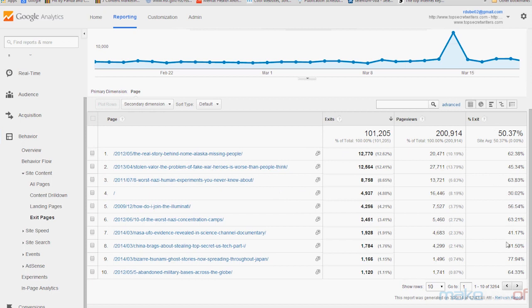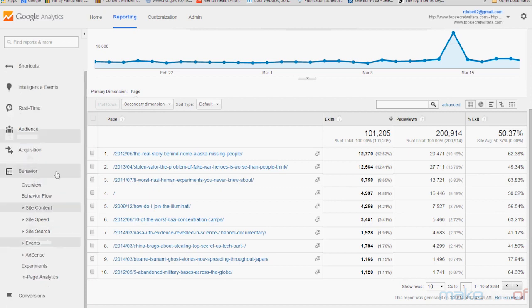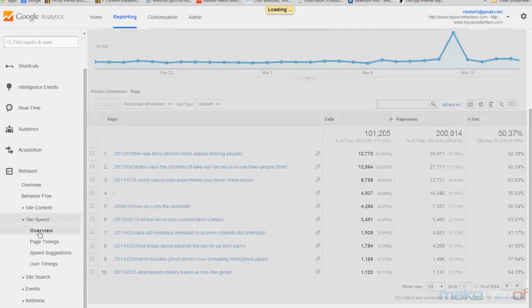Something under 50 is okay. Anything over 50, you want to really understand why most people are leaving that page rather than continuing on your website. So site content's a very good place to check that out. Site speed will tell you how your site's performing.